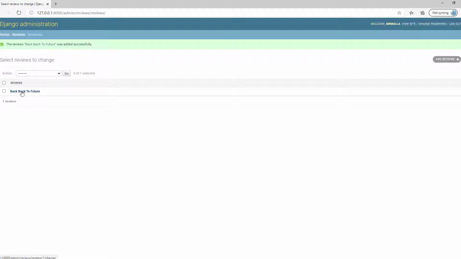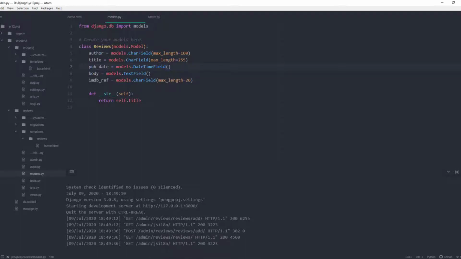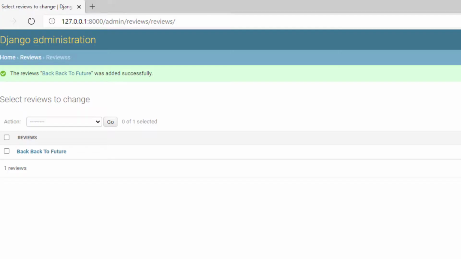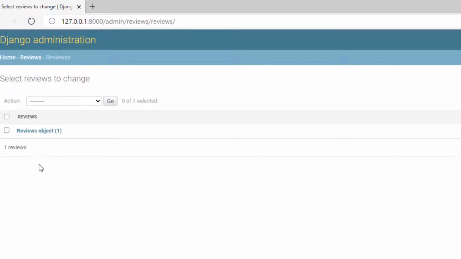Okay, so if you remember when I was talking to you about this and saying string, so this first string function here, this function within our class, returns the title. Now if I was to remove that, so if I was to comment it out and save it, what should happen is when I refresh the page, you're going to see that it's just an object. So this is basically object one.